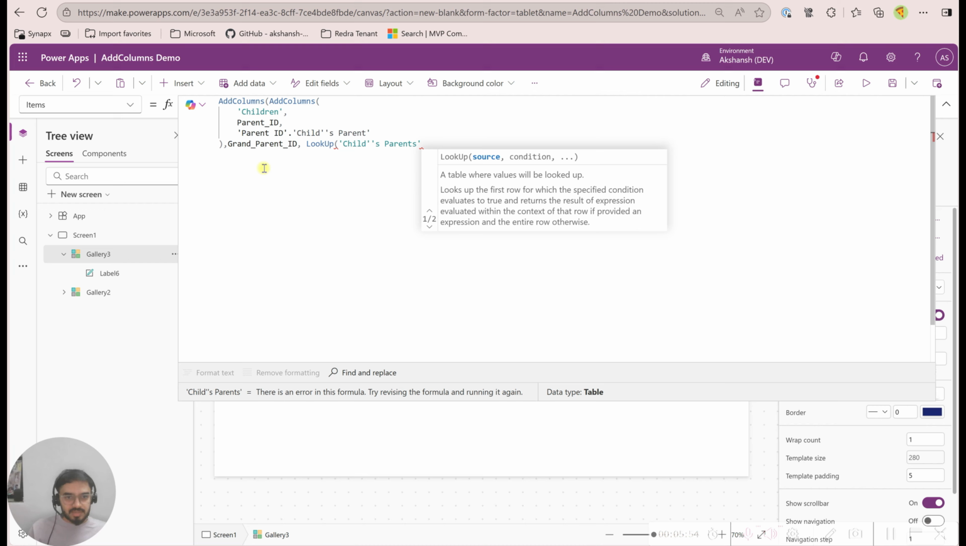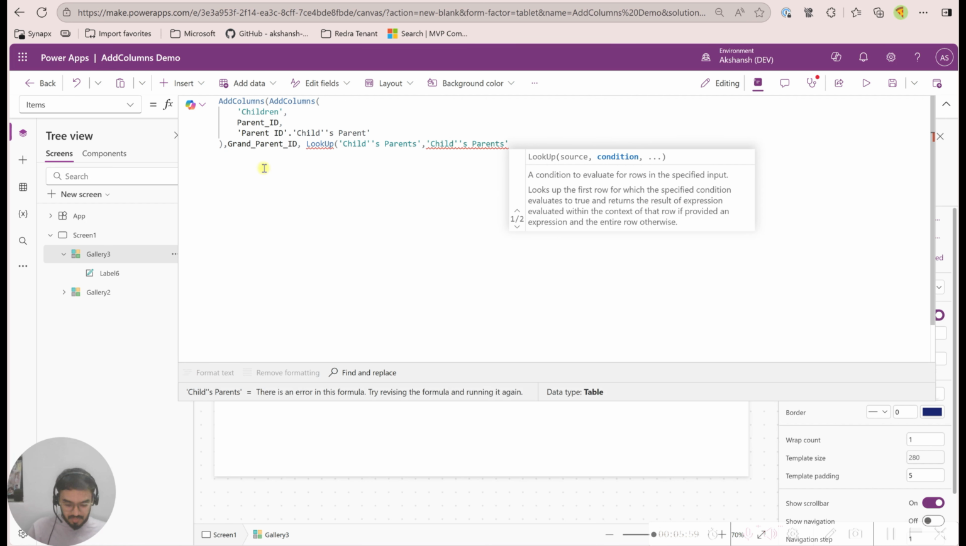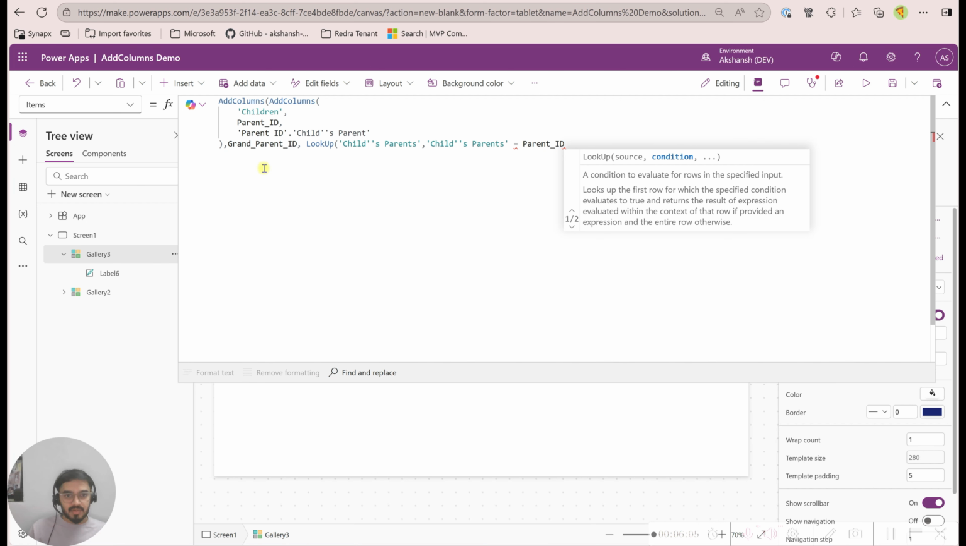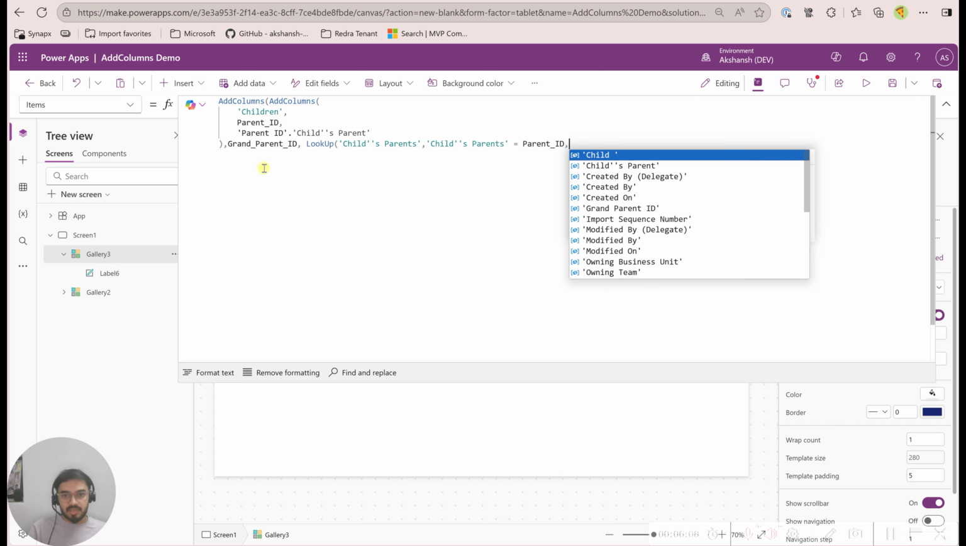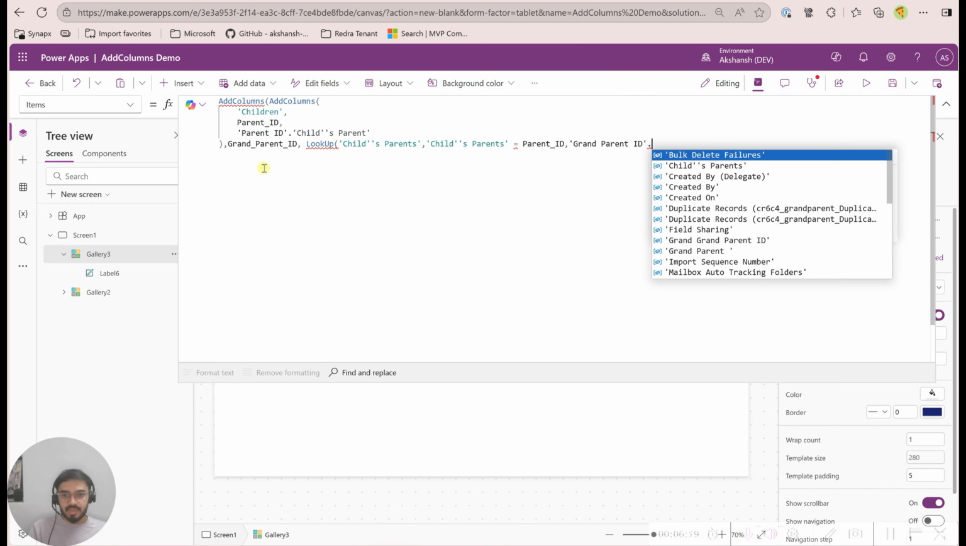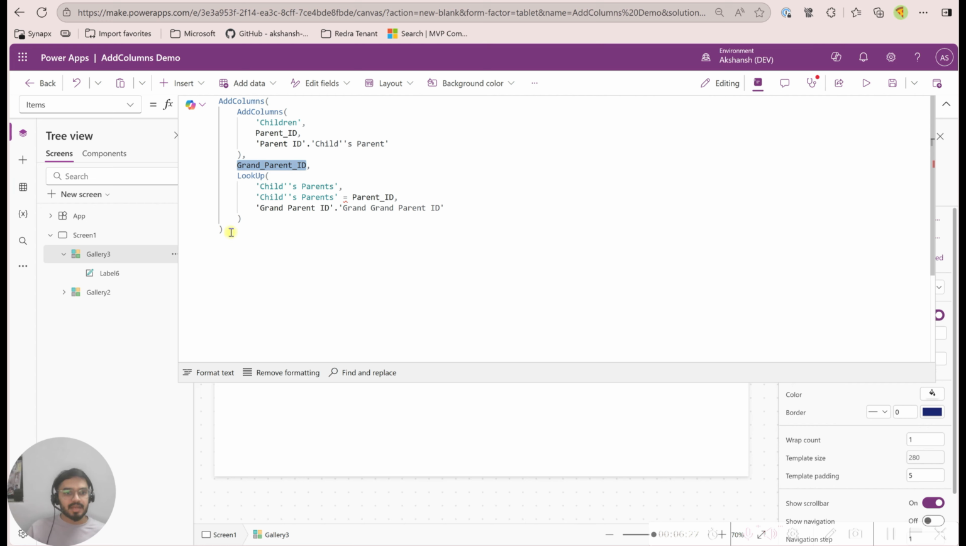Yeah, you'll be looking at child's parent table, and your grid, you will be comparing grid against your parent ID which you have created, right? Now your lookup outcome would be your grandparent ID dot grandparent ID, right? So that will be your lookup outcome, and that's how you will add your grandparent ID, right? So if we quickly see, there is an error.